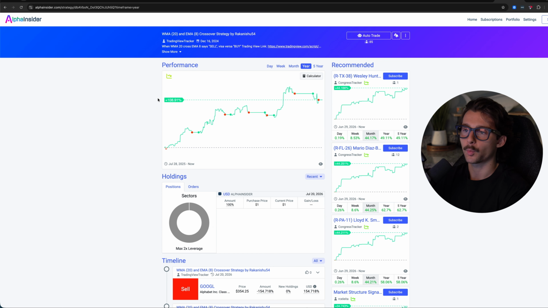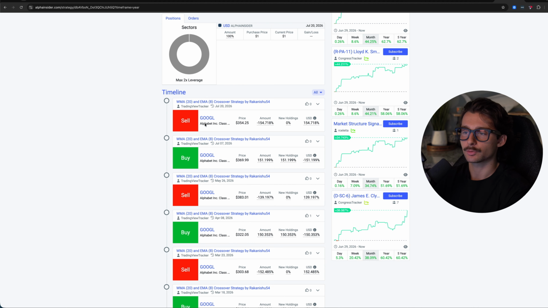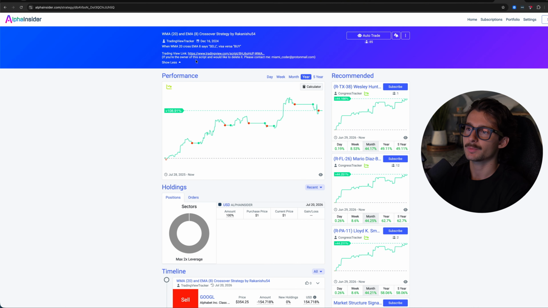So this strategy is up 108% over the past year, which is amazing. It's blowing away the average market returns, and we can see it's been trading Google stock only. We could look into a description, and we can even find a link to find this strategy on TradingView if we want to look deeper into how the logic works.